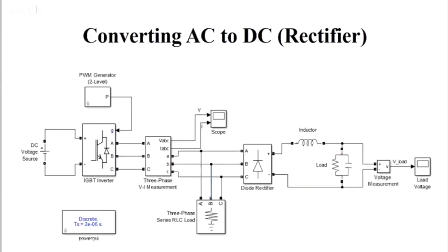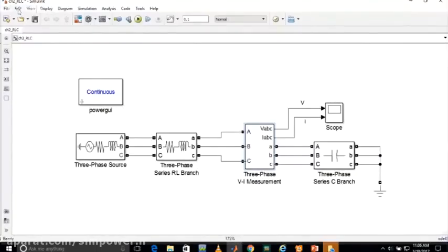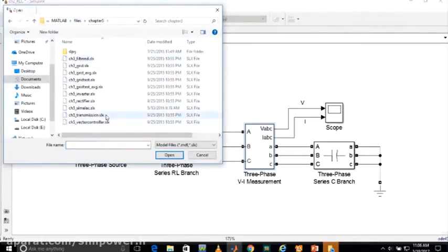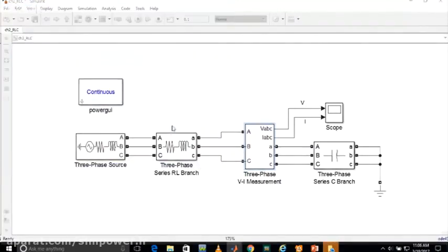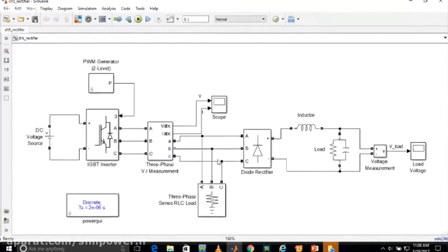In this, we are going to create a rectifier system. What did we make? We have made IGBT inverters along with the RLC load. Now we are connecting this system with the diode rectifier and providing it to our load system. Okay, so again, going for this circuit, open rectifier. This is the system we have created.